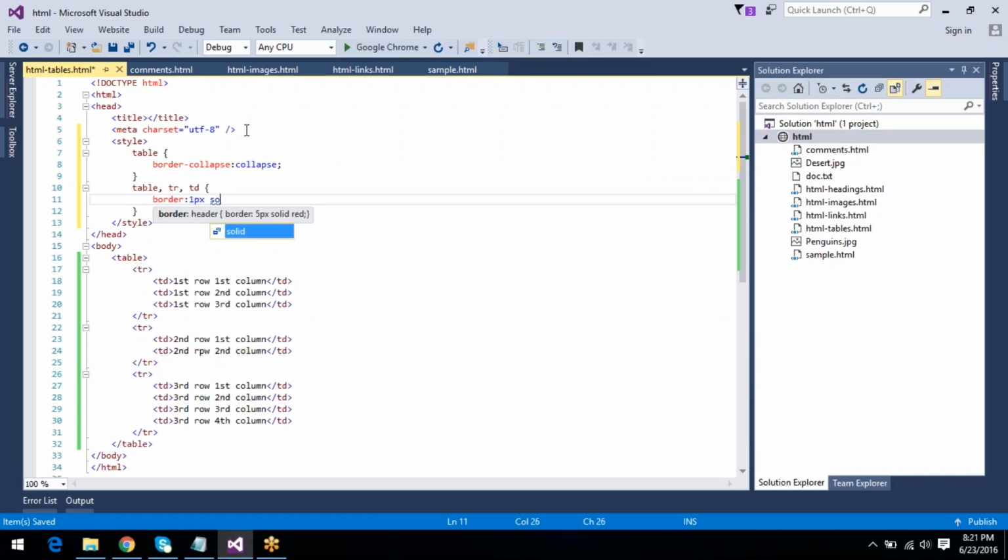One pixel. So I will explain these CSS properties after we start the CSS concepts. Okay, see this. Borders are applied to the table: table first row, second row and third row.